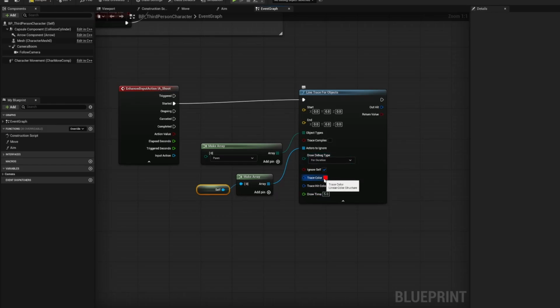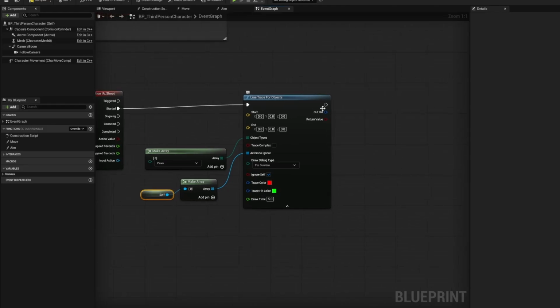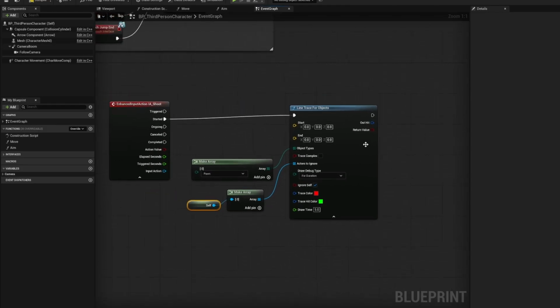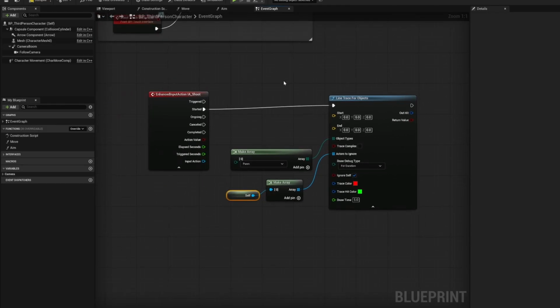Now the line that's going to be drawn out is going to be red. Then whenever it hits something that is within our array, it's going to then continue on, but it's going to turn green. So the second half of it, or the second portion of it, will be green. And then out of that line trace, we're going to get this out hit structure that we'll work with in a second. We'll be able to look at what we hit.